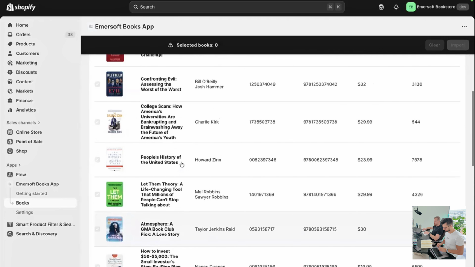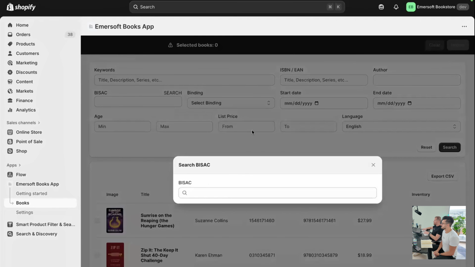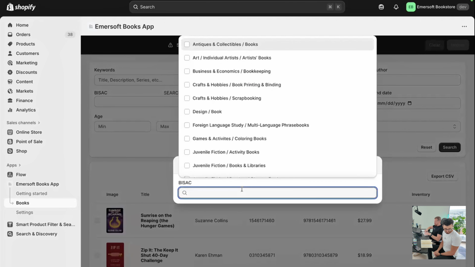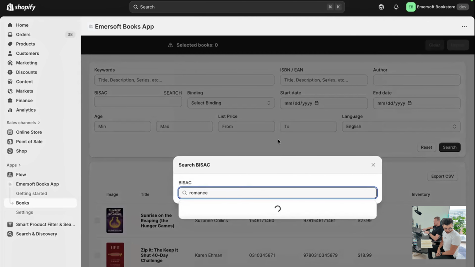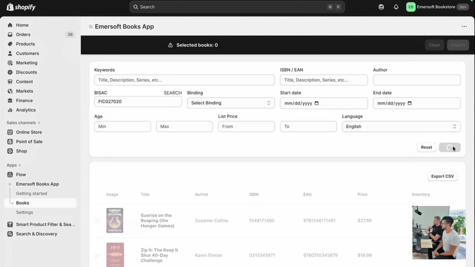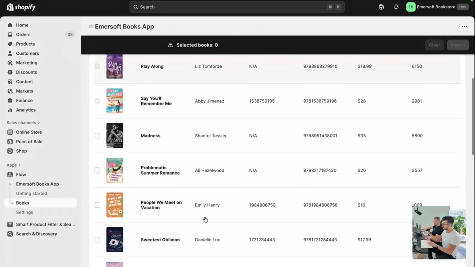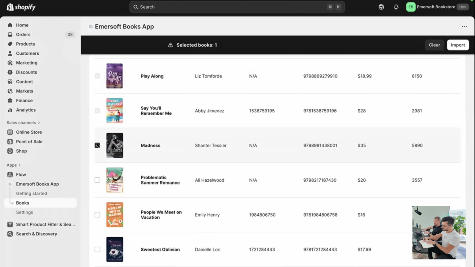Right now, I already populated my bookstore with some books. Those grayed out checkboxes mean that those books are already in my store. But we can browse by BISAC subjects. So I can go for romance and I can select, let's say, fiction romance. And I want to see what books are available in the database from Ingram. So I click search and those are the results.